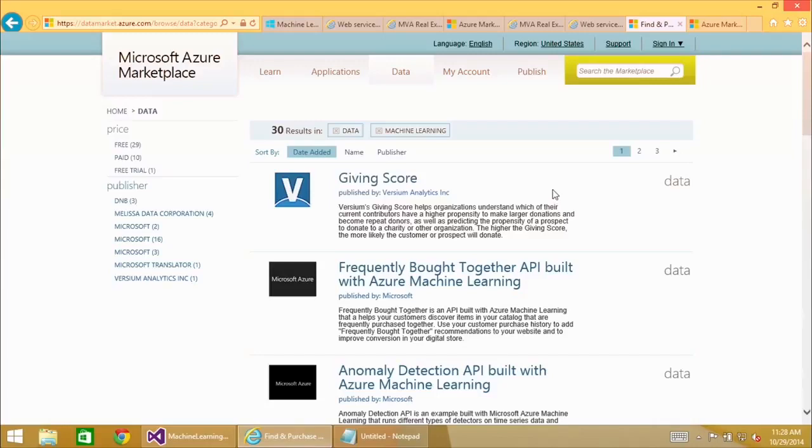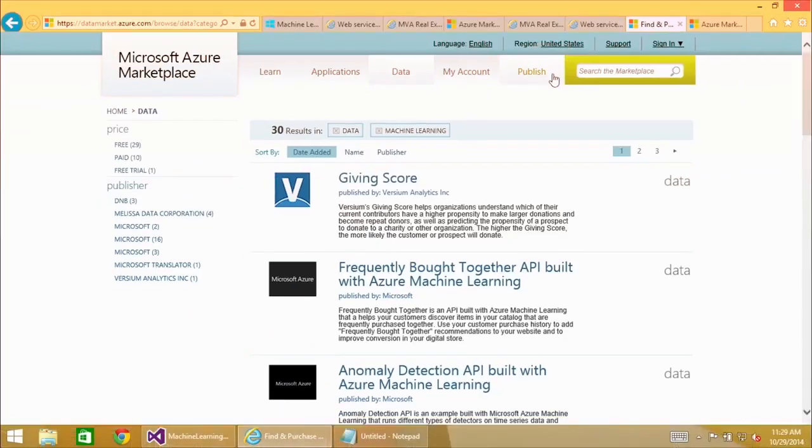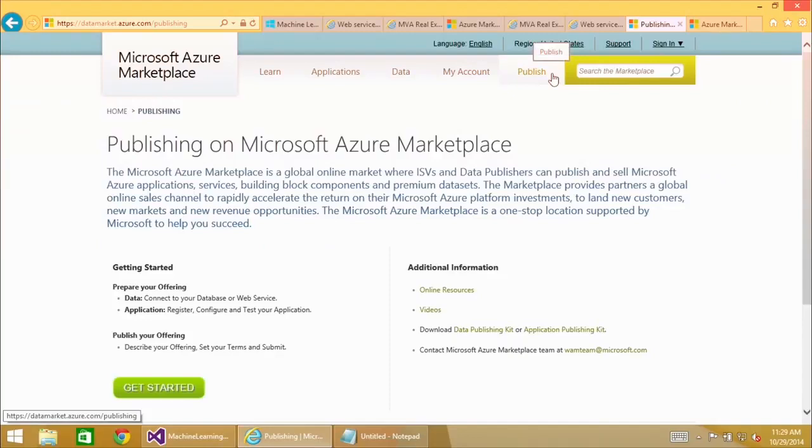All right, what we want to do now is start the publish process. So, a quick recap. We took our model, we made it a web service, and we rolled it into production. Now we're going to go into the Azure Marketplace and create a discoverable app that points to the web service. Got it. To do that, let's click on Publish. From here, we simply click on the big green button that says Get Started.